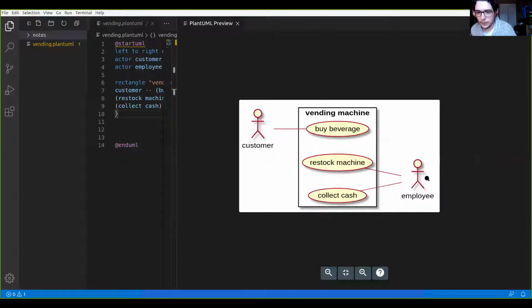Okay. Now we also have the employee. Now the employee can do one of two things. They can either restock the machine or they can collect the cash. Those are the two use cases that the employee has to be concerned with. Okay. Now, we're not quite done yet. Hold on a sec. I'm just getting things organized.